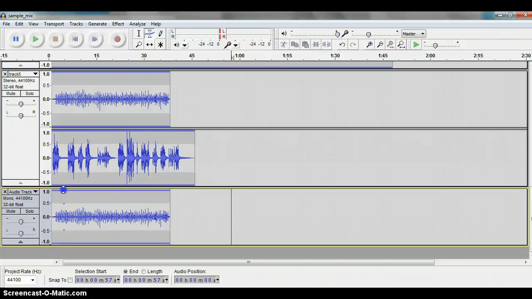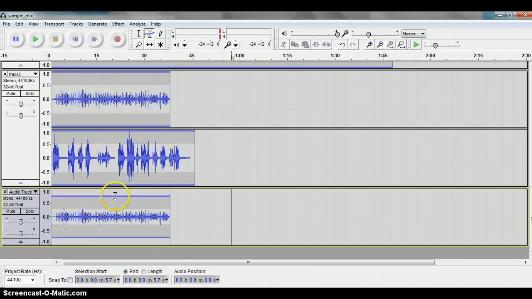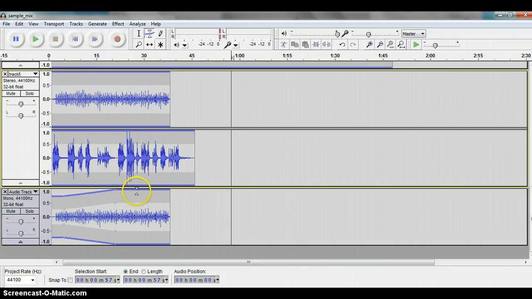So I'm going to click and drag here. You can see it made it smaller. I'm going to choose another spot and click and drag here, make it louder there. So you can change it any way that you want.